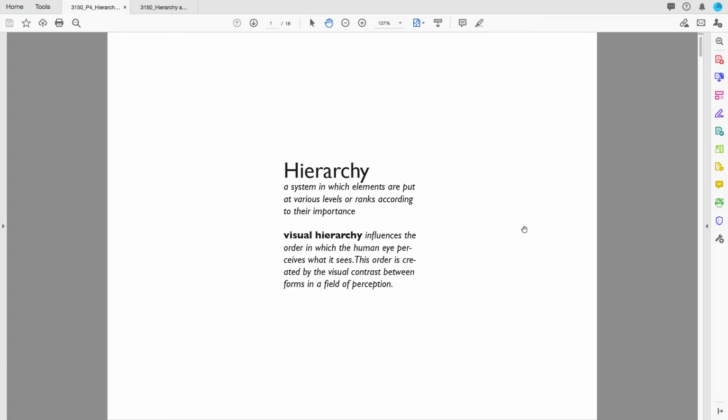Okay, hierarchy. So there's two different types of hierarchy. There is hierarchy in the general sense, like a system in which elements are put at various levels or ranks according to their importance. So think about businesses, politics, religion. All of these places have hierarchy. The military does. So for a job, you have your CEO, then you have a manager, then you have your workers down at the bottom.